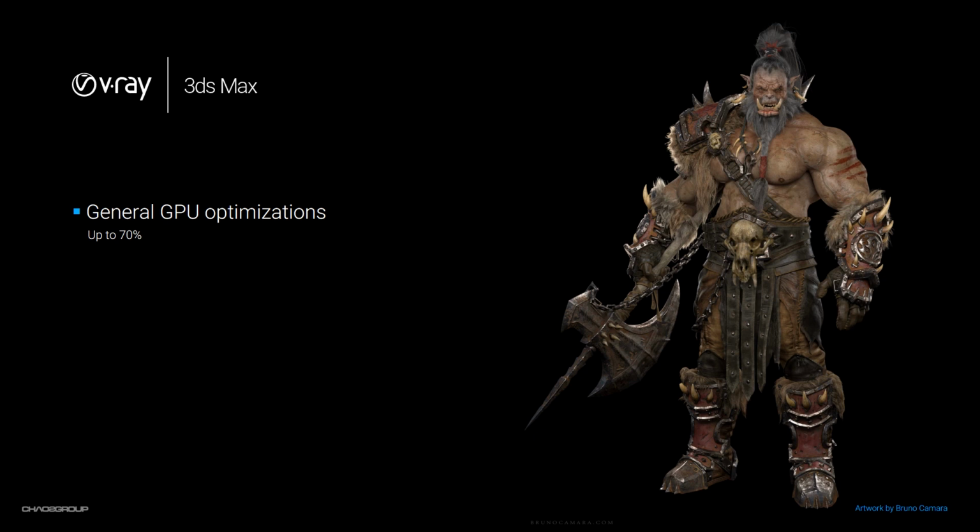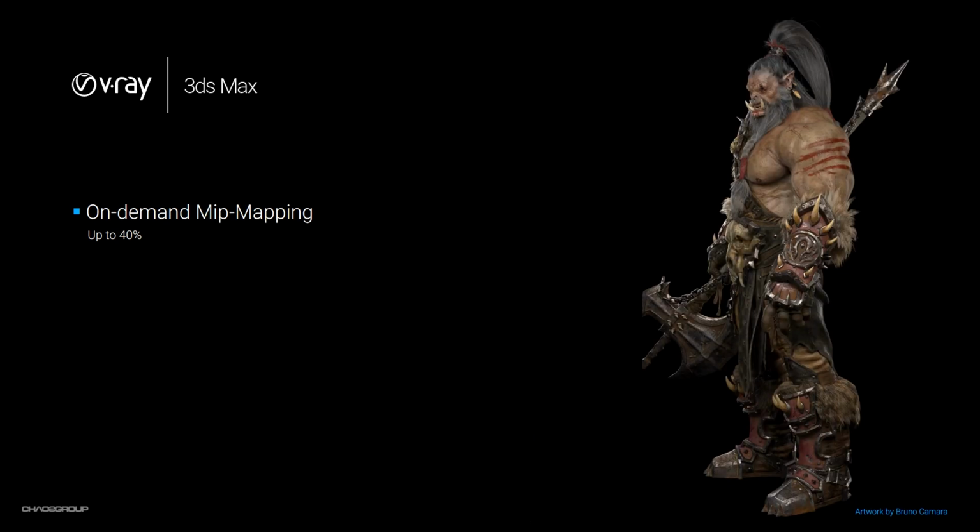The reason why many artists are afraid to use the GPU for rendering, though, is because of the hardware limitations of the graphics cards. With VRay 3.5 we are extending the limitations by making some major core optimizations which will give you up to 70% less memory usage. And also, thanks to the added on-demand mip mapping, you will get up to 40% additional memory efficiency.